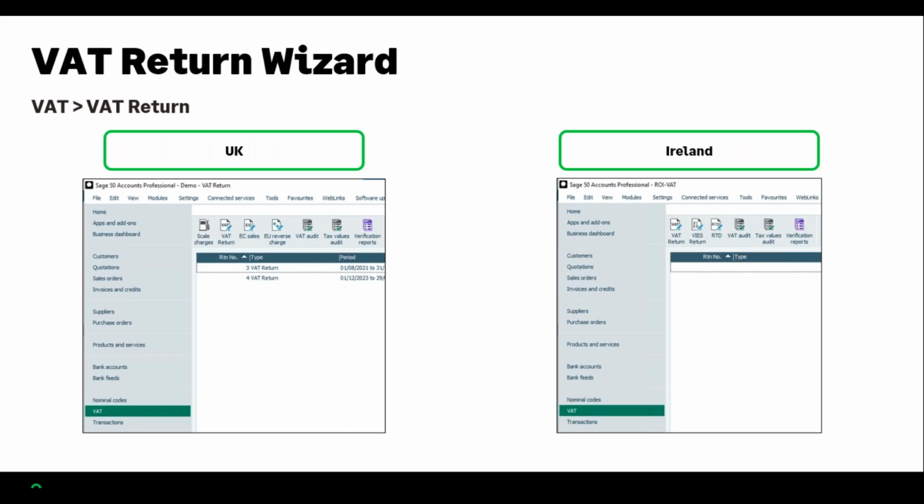wizard. And the two differences that we've got is obviously one is UK and one is Ireland. Depending on the settings of the PC that you're using depends on what kind of VAT return is going to be run, quite simply. So if you have your regional settings to UK, you're going to see a UK VAT return. If they're set to Ireland, guess what? You're going to see an Irish VAT return.